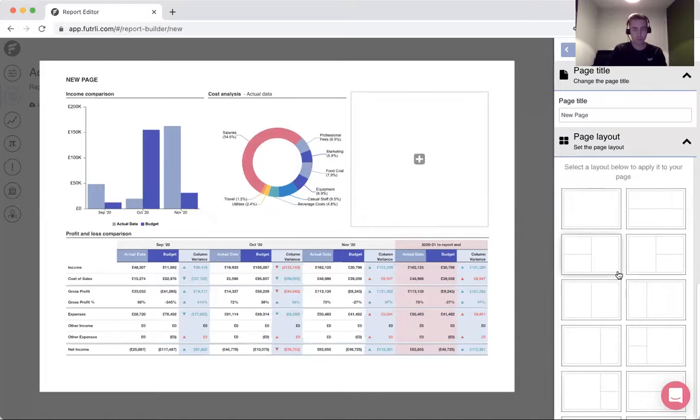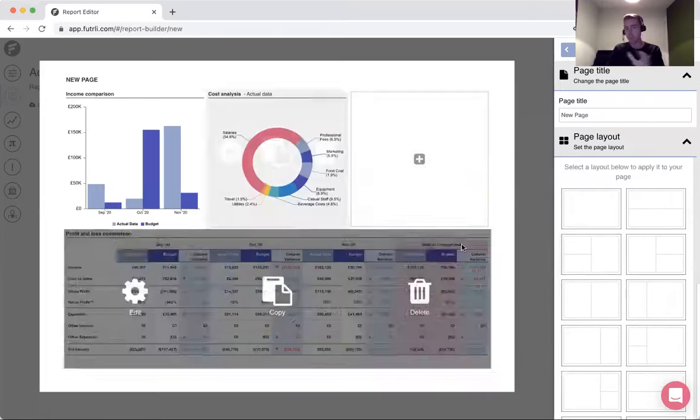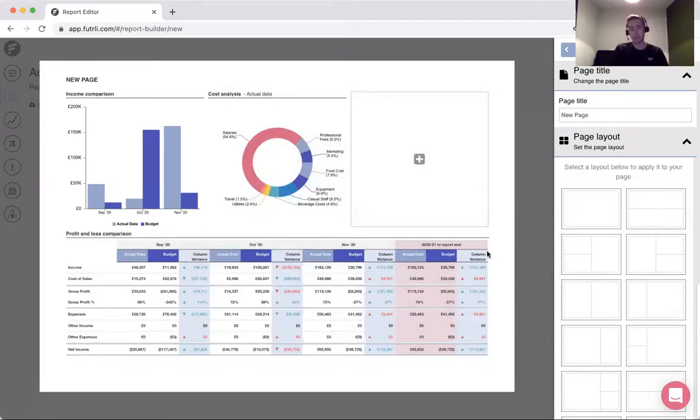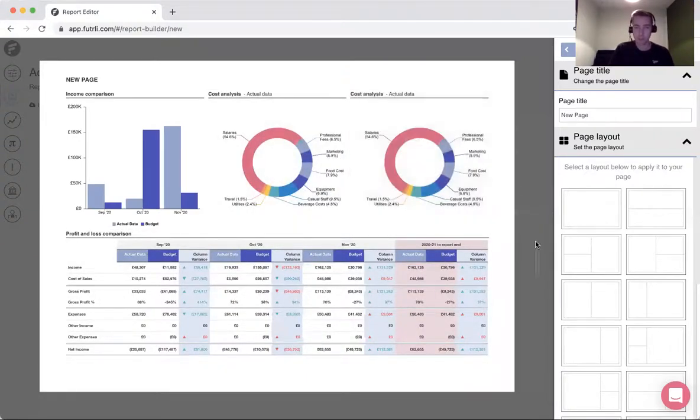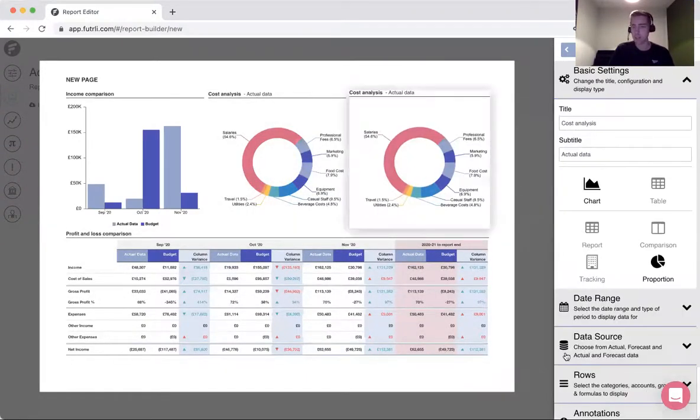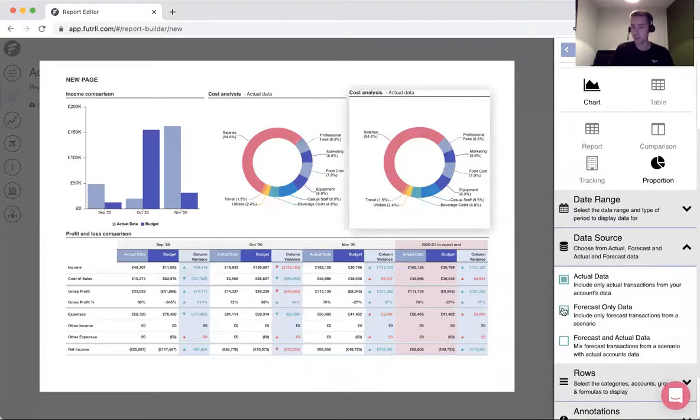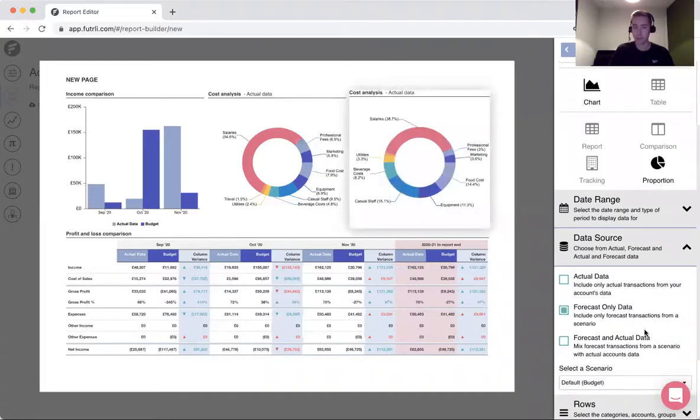Cool, so we've now got that. And what we can do, because we want to do the same, but just with the budgeted figures, I'm going to click copy and then paste it across to the right. Then all we need to do with this is change the data source to the forecast data, and it'll then load up our budget there accordingly. Perfect.